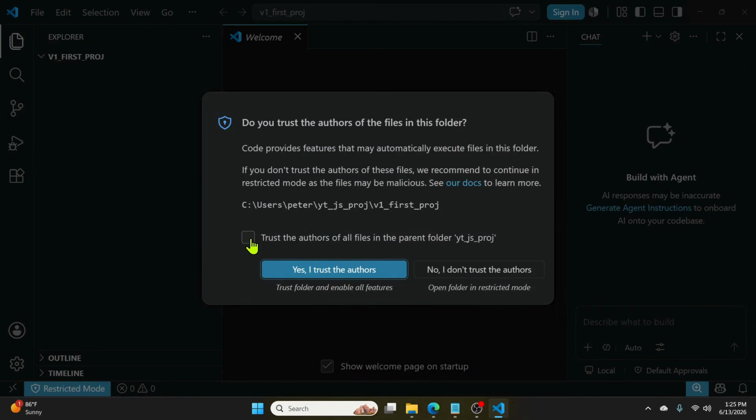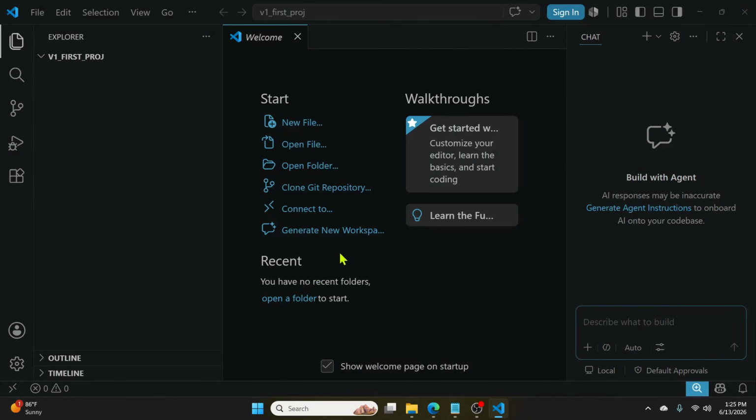Oh, yeah, I should trust that. I'm going to click on trust. And then, yes, I trust the authors. It's me, right? I created that folder. Now you can see our folder right here.